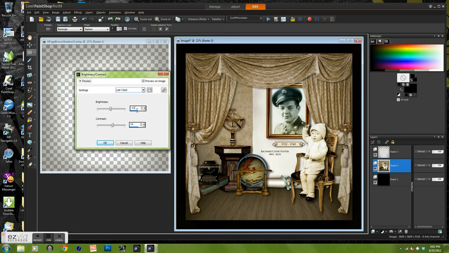I might want to change that, make it, oh, let's try 8 and see what happens. That's a little better. And my contrast is set to 14. I might want to take that down to 12. This is just a matter of personal preference. You can set these at whatever you want. As you move the sliders around, if you have preview on image checked, you'll see the results in your window here. So play with this a little bit until you get it just like you like it.